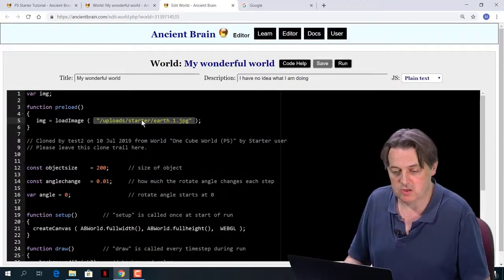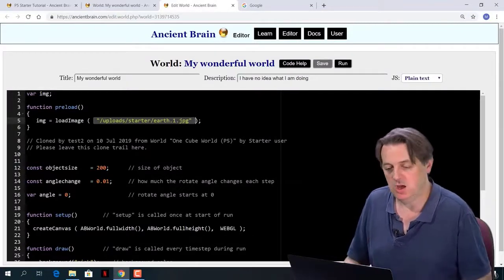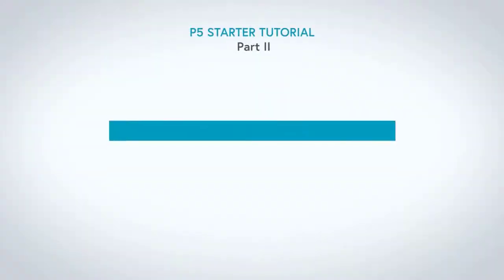But the good thing is that you can upload your own images to Ancient Brain. So you can find an image, upload it, and then paint it directly onto your cube.